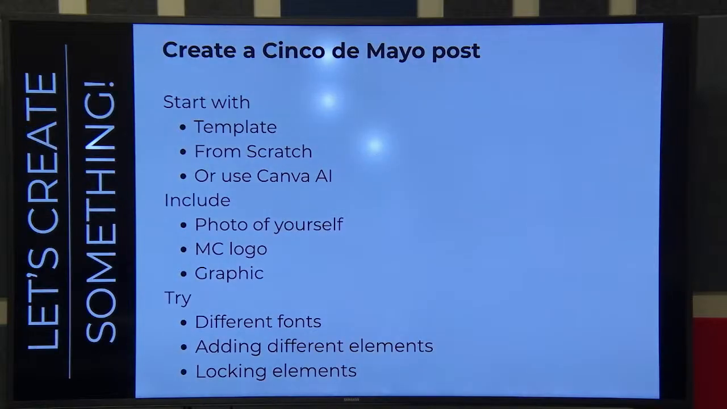Okay, so now we're going to try some stuff, and we'll walk around and help you. First of all, you have to decide how you want to start. Do you want to start from scratch? Do you want to start with AI? Do you want to start from a template? And again, just to see if you run into problems or roadblocks, so we can help you. Try to include a photo of yourself.